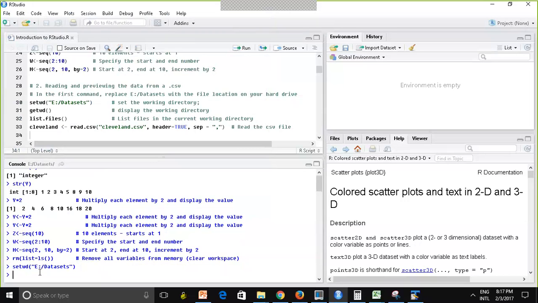But here's something that I want you to keep in mind: you want the code to be reusable. If you use the menu to set the working directory, R generated the command for you. Make sure that you copy this command to your script, because when I have to rerun the script, I just want to rerun the command. I don't want to be playing around with menus. It's much easier to rerun the command.